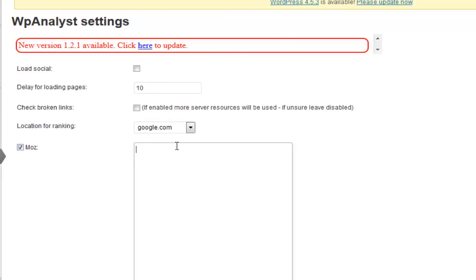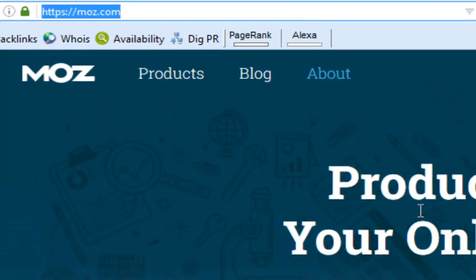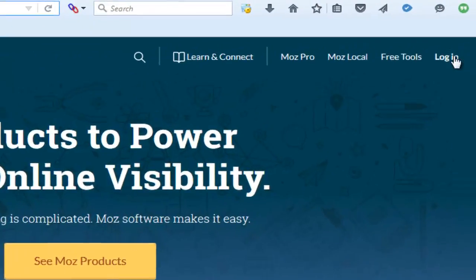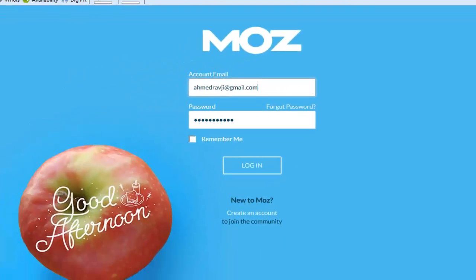Now, we're going to need a free Moz API key, and it's totally free to create, guys, and I'm going to be showing you how to create one now. So what we need to do is go over to moz.com. Once we're on moz.com, we need to click on login. Now, don't worry if you don't have any access at the moment. Once you click on login, you want to click on create an account towards the bottom.